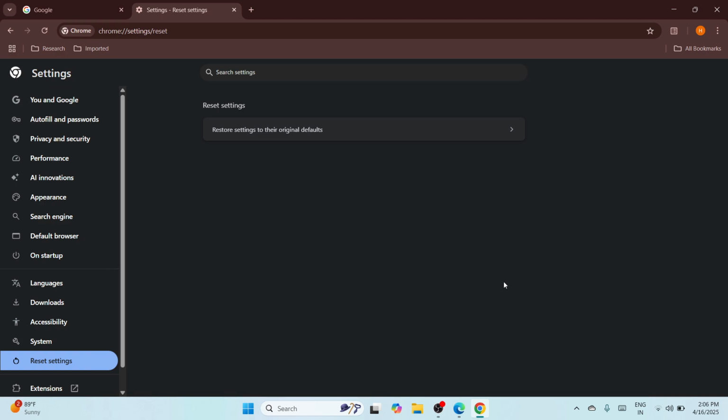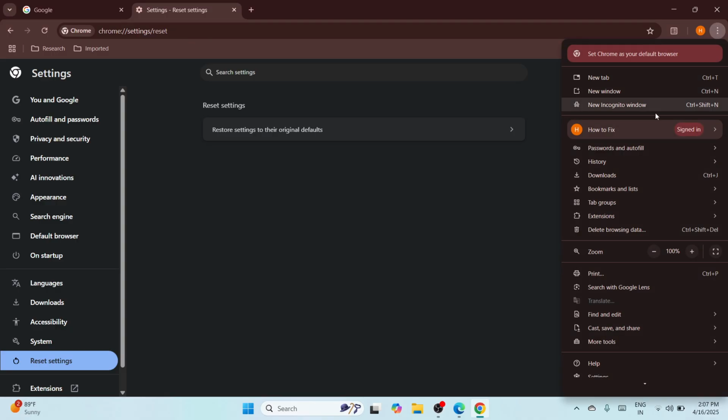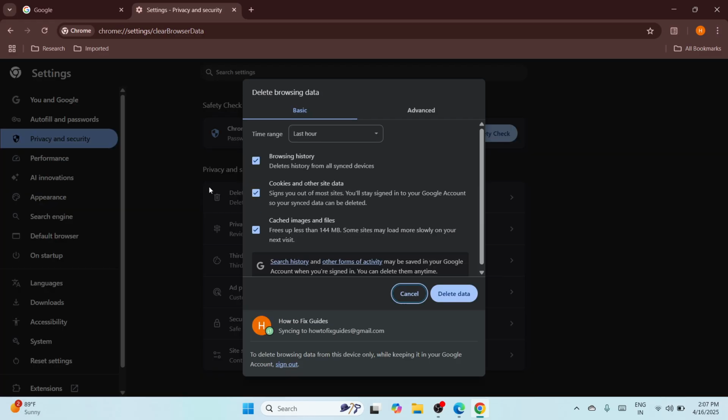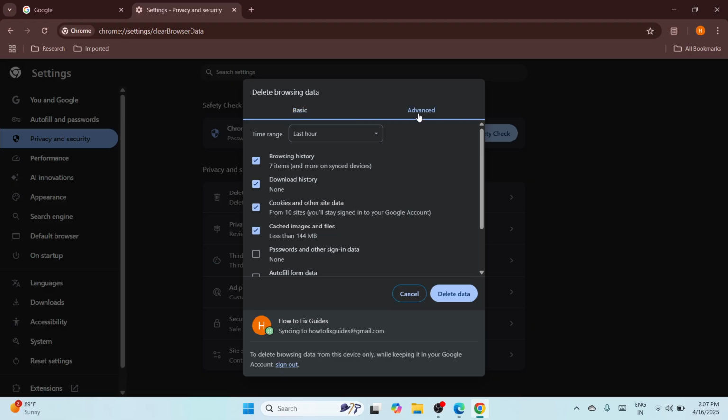Our second method would be you need to proceed to the upper right side of the screen again, click the three dots, and this time you need to proceed with delete browsing data. Okay, so this is the second method. Here you can see a delete browsing data window, which has two options, basic and advanced. You need to click on advanced, and the moment you do that, you need to proceed with time range. Click this down arrow and select all time.